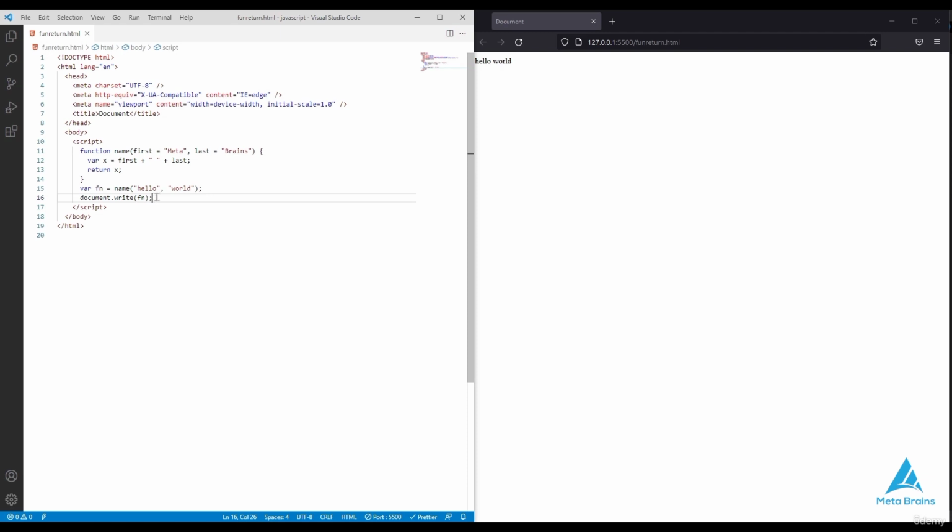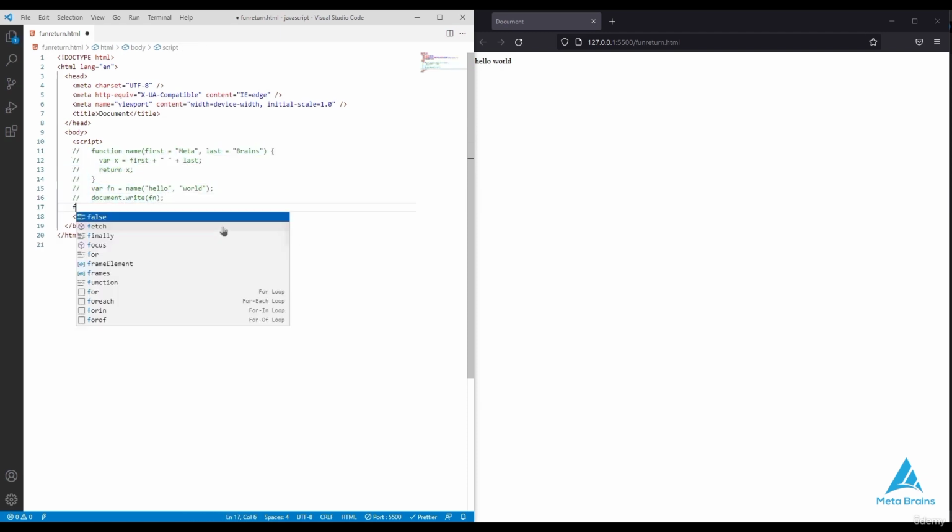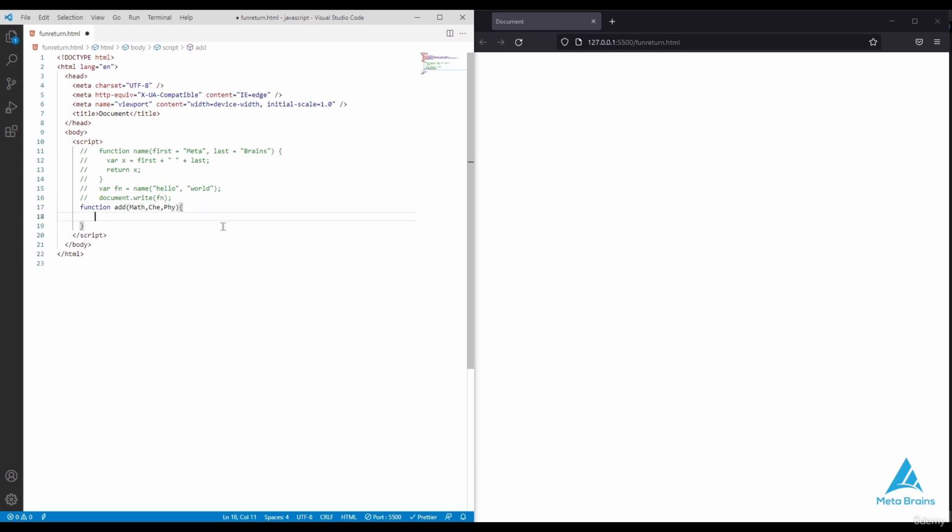Let's have another example. So comment this function and create a new function. Give it the name add. Assign the parameters math, chemistry, and physics. Put the brackets. Make a variable y. Write these parameters. So yeah, be careful, JavaScript is case sensitive. So okay, go here. Return the value of y.